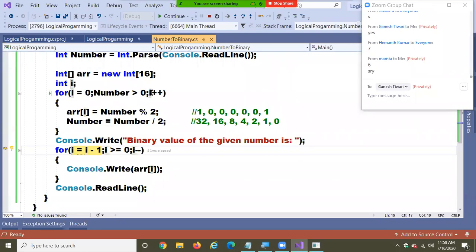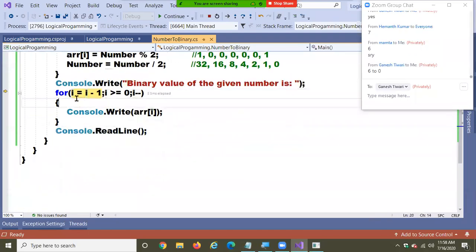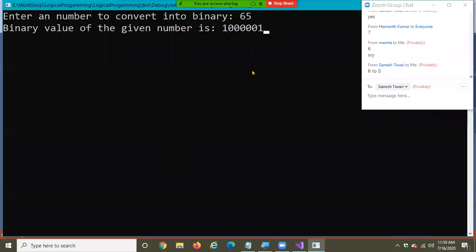That's why I started my loop with I is equal to I minus 1. Initialization is 6 now, and I want to execute up to 0, so greater than or equal to 0. It prints the values in reverse order. 7 times the loop runs and prints all the 7 values.